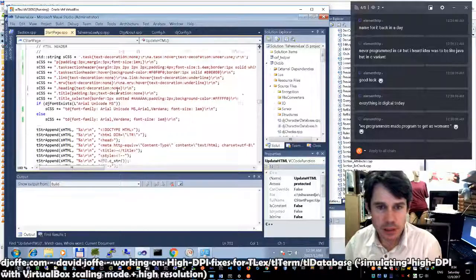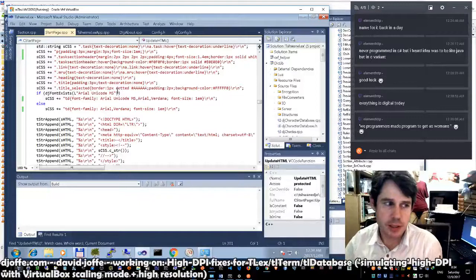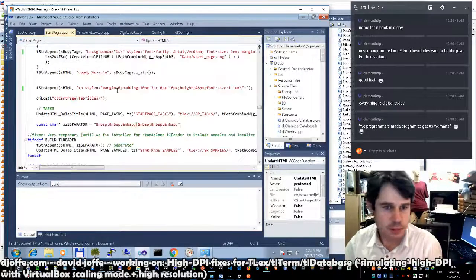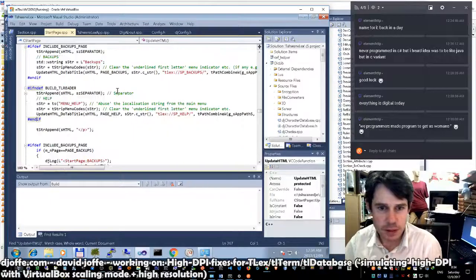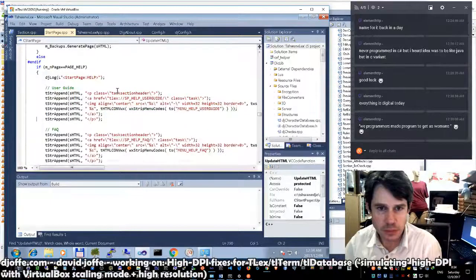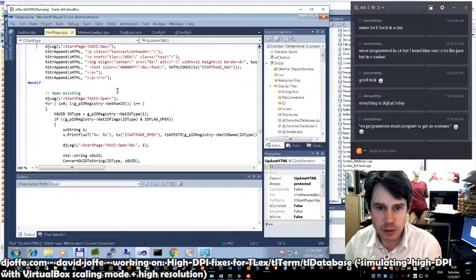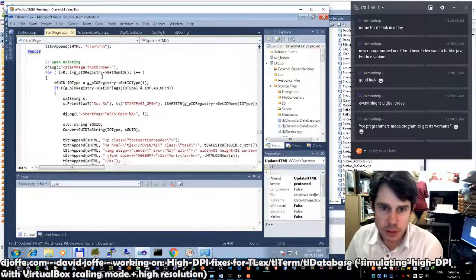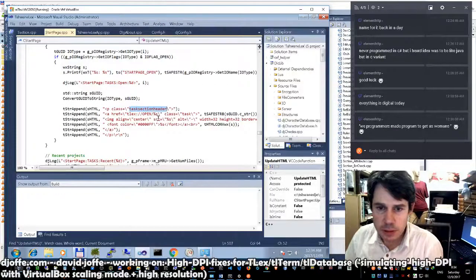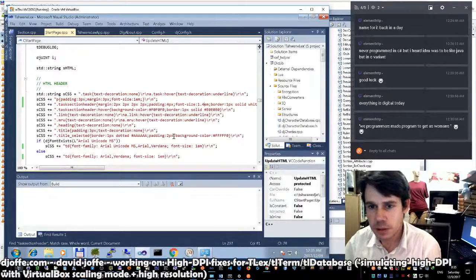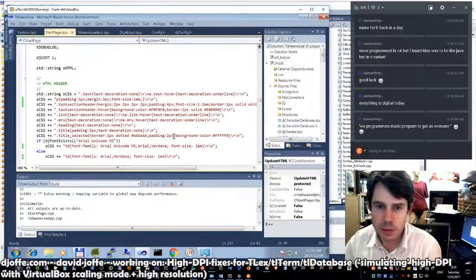This is kind of ugly C++ code that generates HTML. Definitely not too pretty. Critical samples, tasks, here we go, this is what I'm looking for. P classical task section header. Oh, I thought that was the headings. So that's 1.4, that's why it's too big, I think.